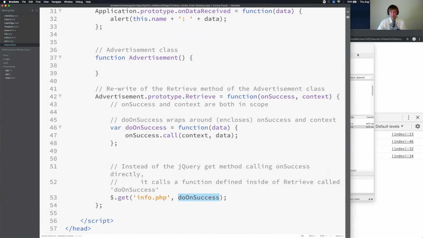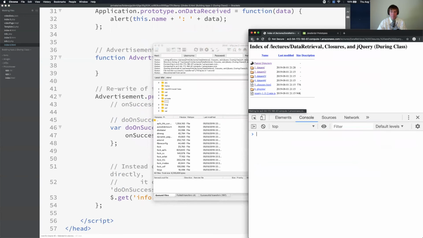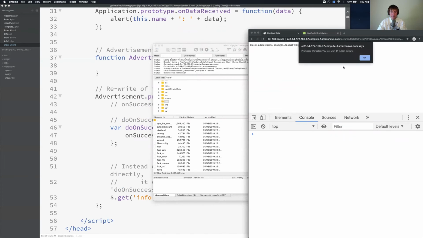Okay, so if we run this, make sure you update the code. Go back, we're in number 3, data retrieval number 3. You'll see, Professor Worgles, you just won $1 million. Okay, so we have access to the name and to the message from the advertisement.